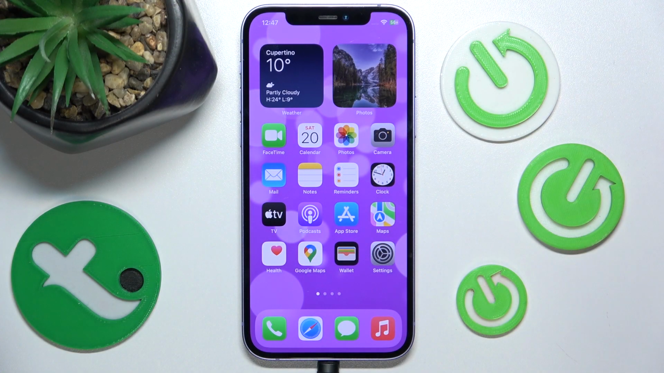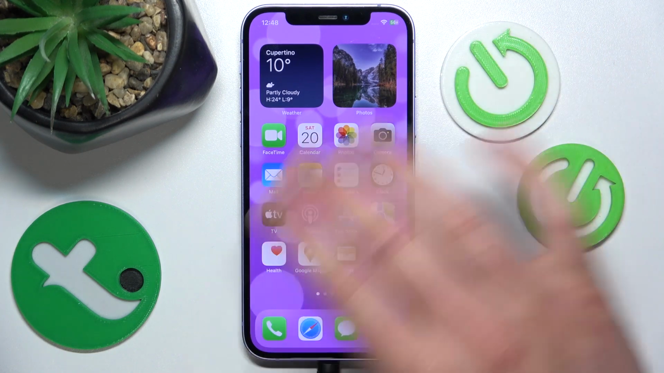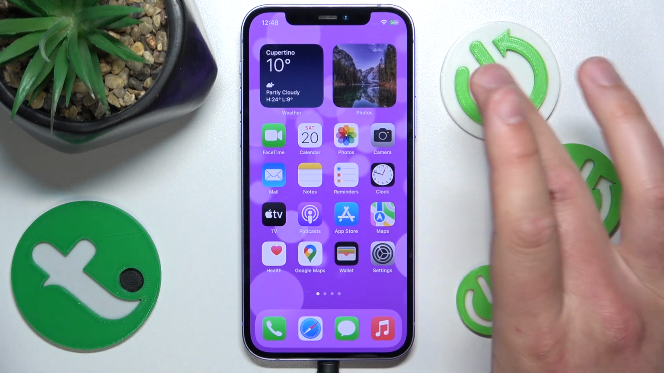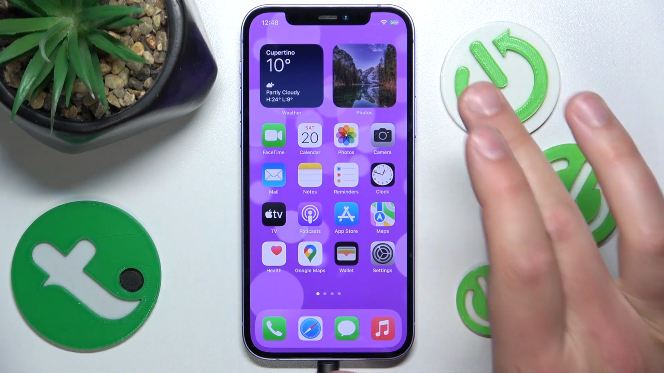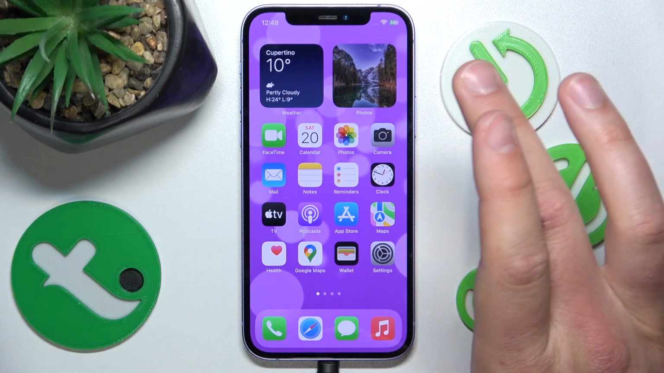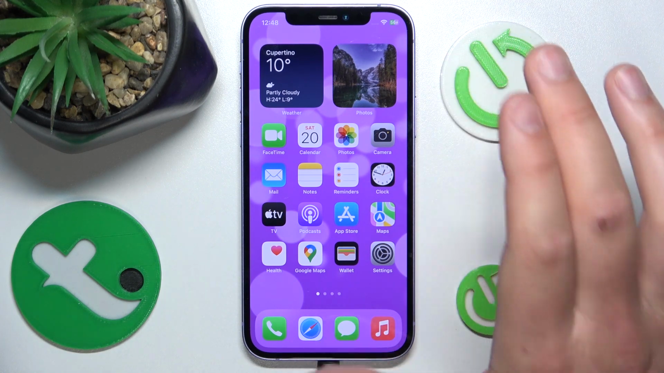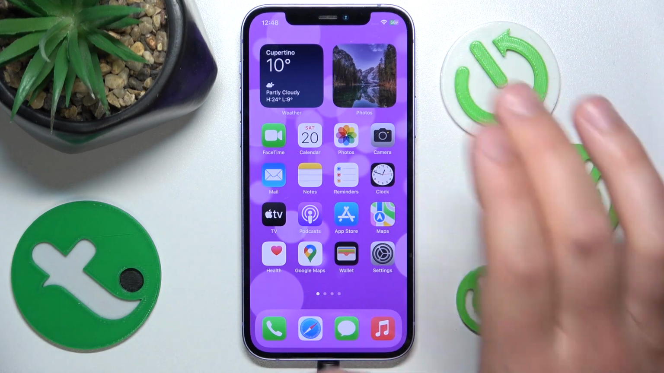So today in front of me is the iPhone 12 with iOS 17.4, but it really doesn't matter which iPhone you have or which version of iOS you have, it is all going to work the same on every iPhone. It is literally going to work on every iPhone that you can get on the market.